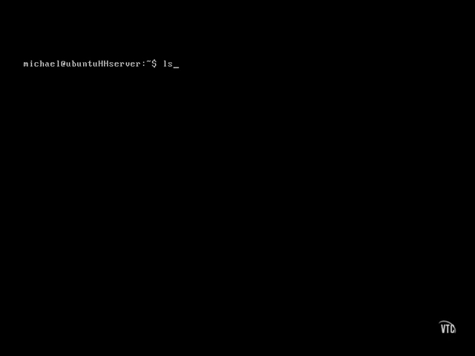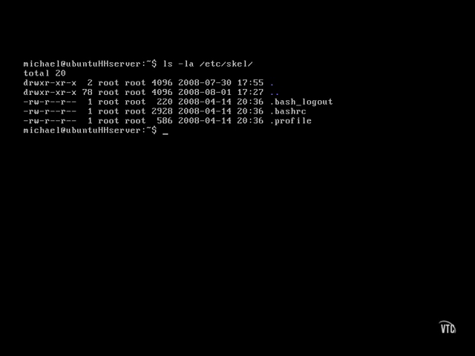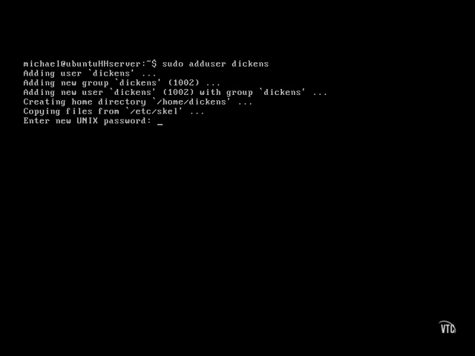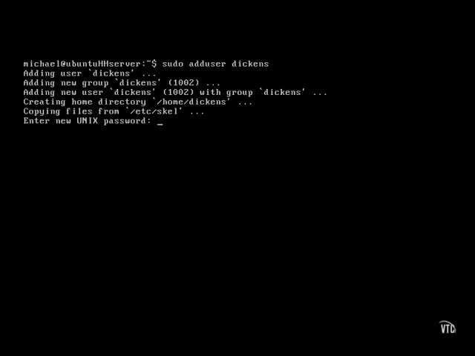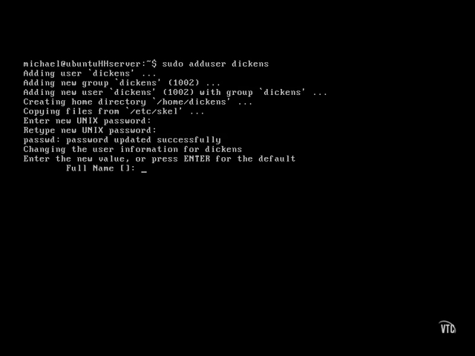Let's take a look at that directory. Note that most of the files in the directory are hidden. Okay, let's continue on. We're prompted for information, such as the password. We're prompted to confirm the password.